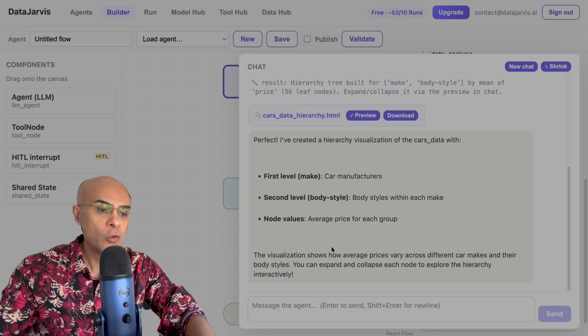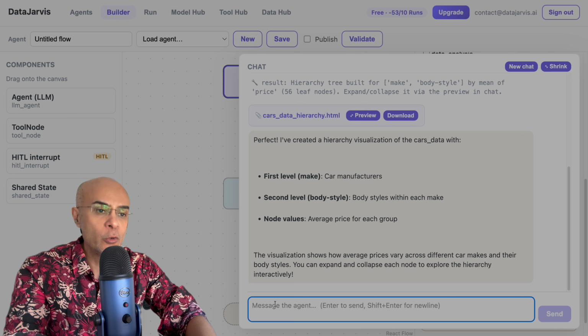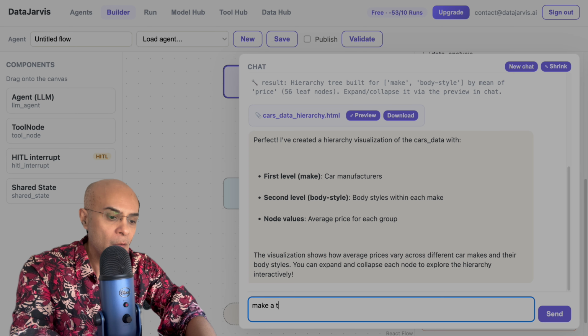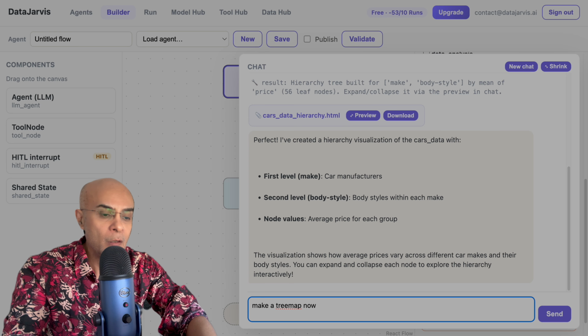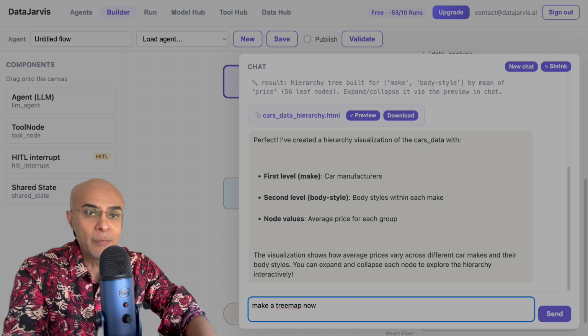Now let us also ask the agent to produce the second kind of visualization, which is the tree map. So once again, I'm going to give a prompt similar to the previous one, but this time I'm going to ask to make a tree map. I will just ask that make a tree map now. I do not need to specify the data set, neither the columns, because we have already specified this earlier and the agent remembers this in the memory, and it is going to use the same information related to the data set as well as the name of the columns to make this visualization.